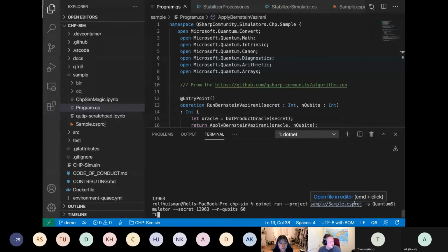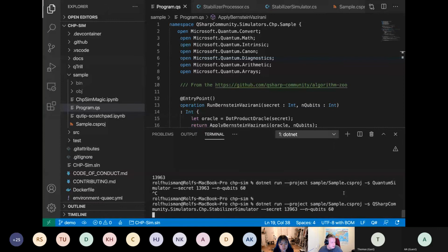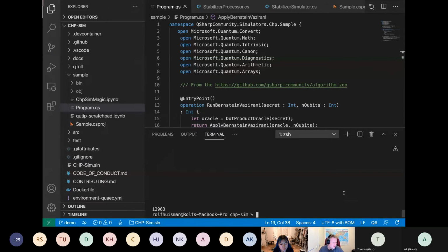Well, okay, let's try the other one. Let's do this one with 60 qubits. Oh, here's the result.